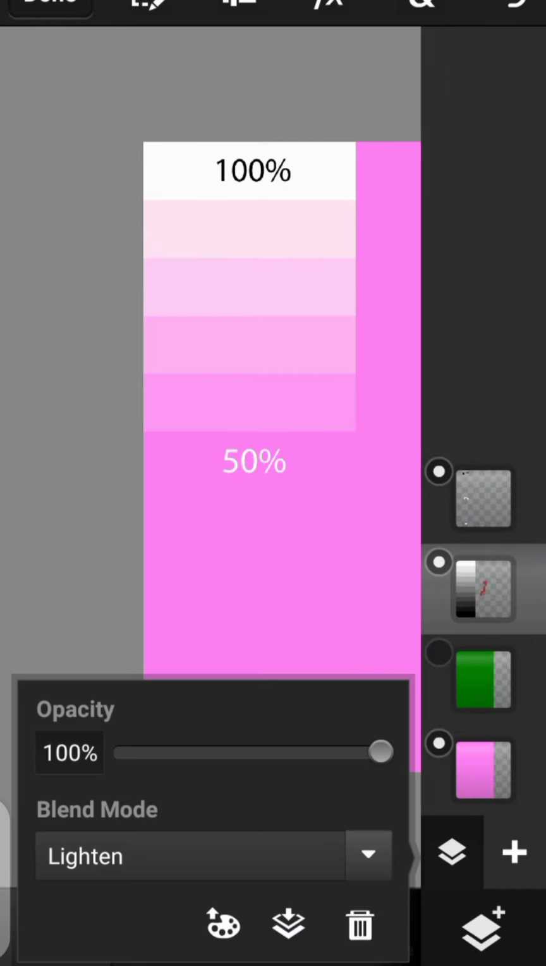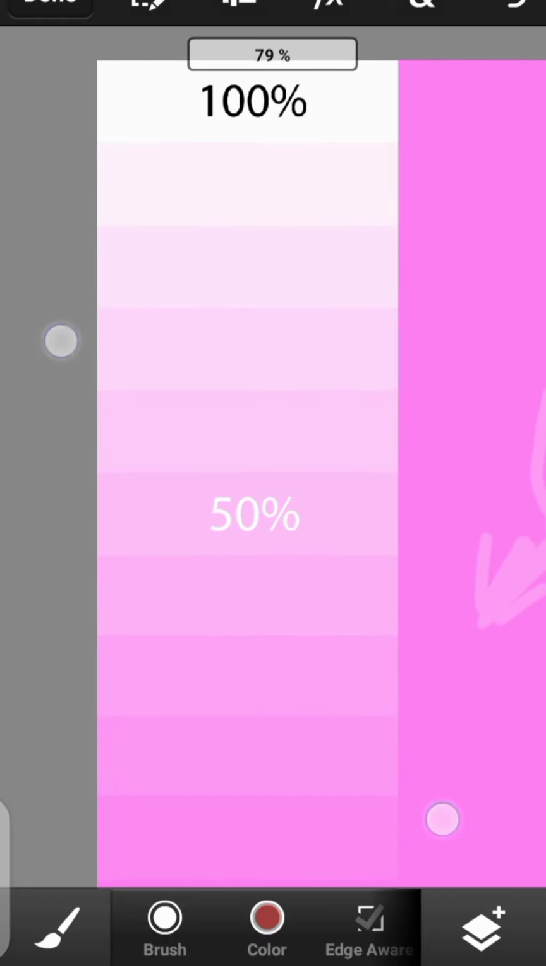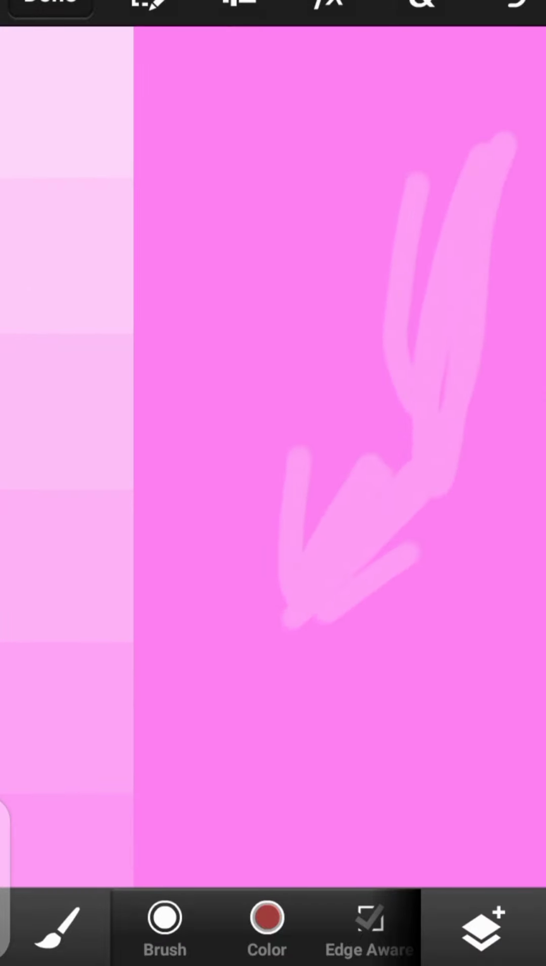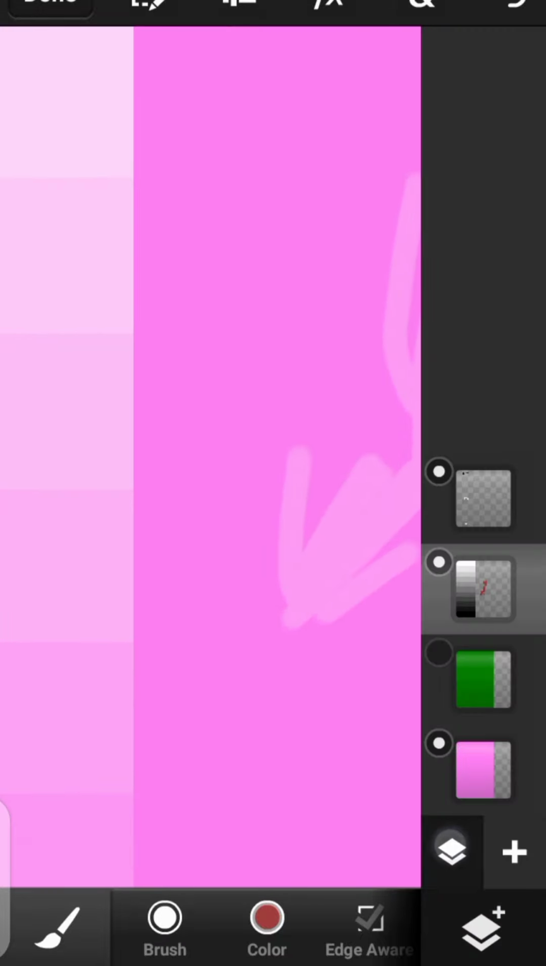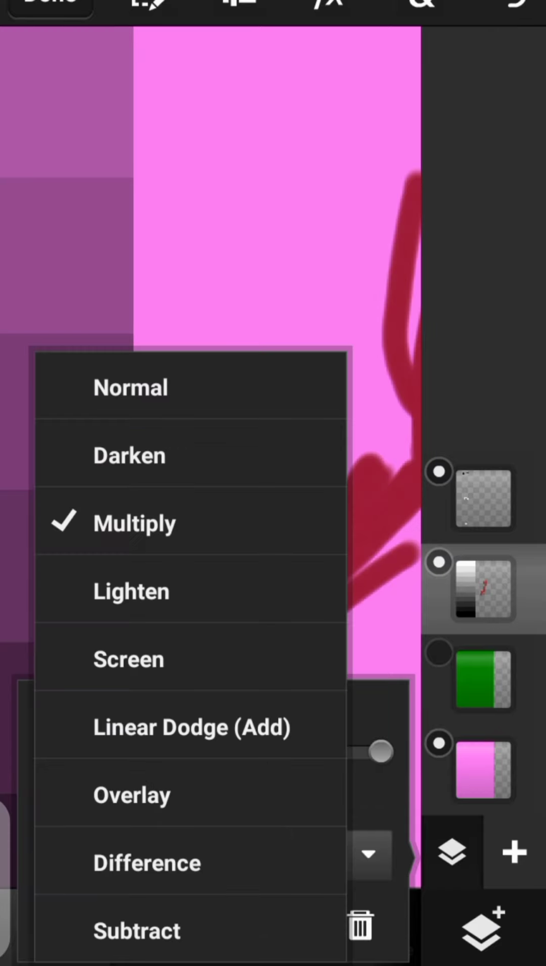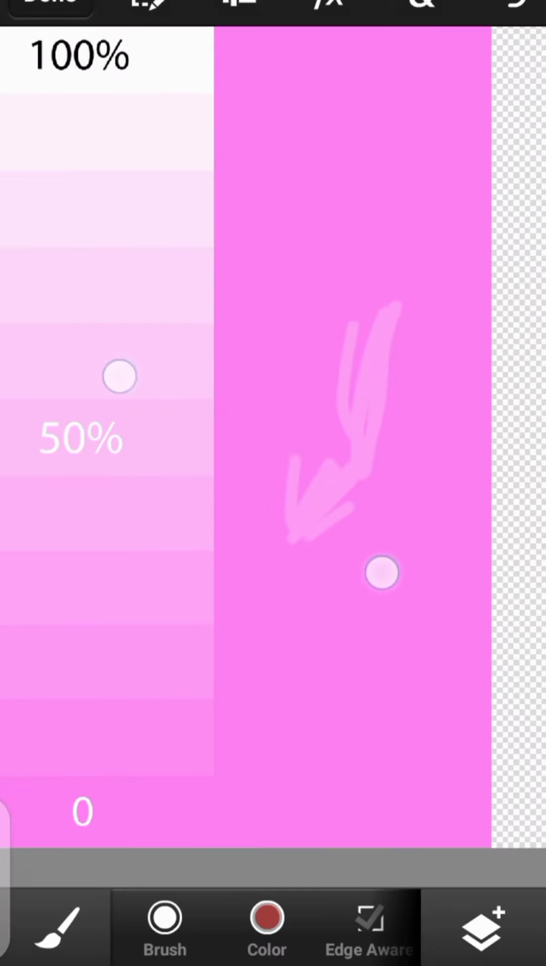Then we have screen, which is the opposite of multiply. It brightens everything. Okay, as you can see, multiply darkens it. Let's put it at multiply. It darkens. While screen brightens. It's just the opposite of multiply.